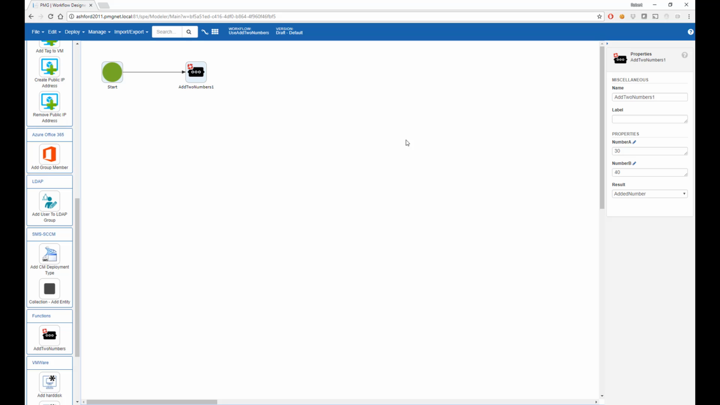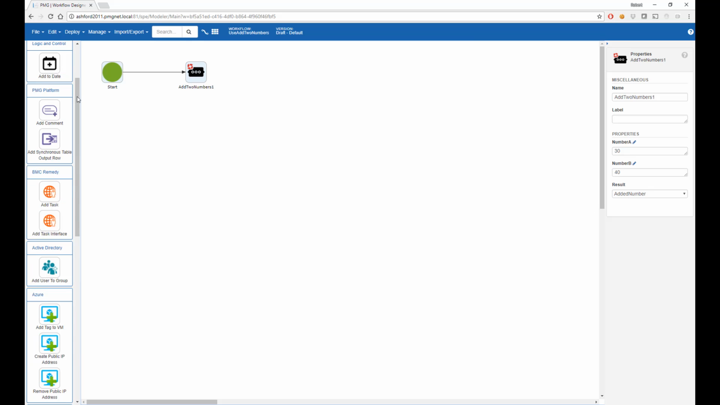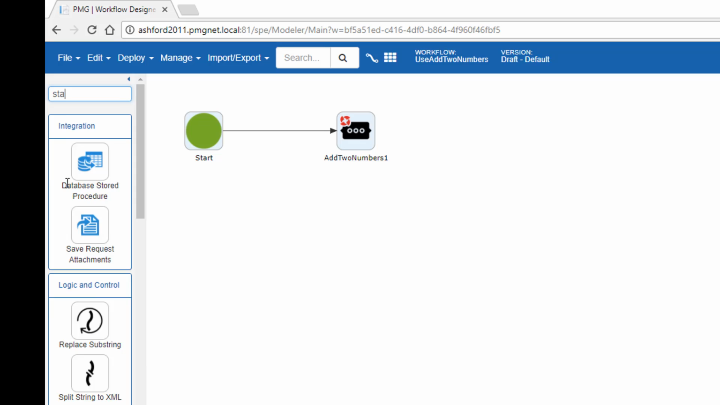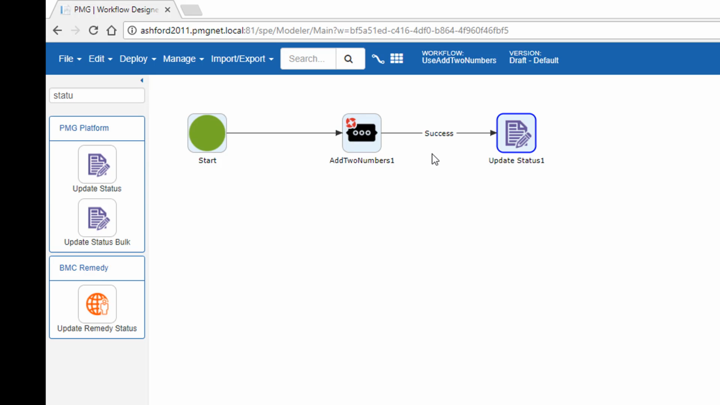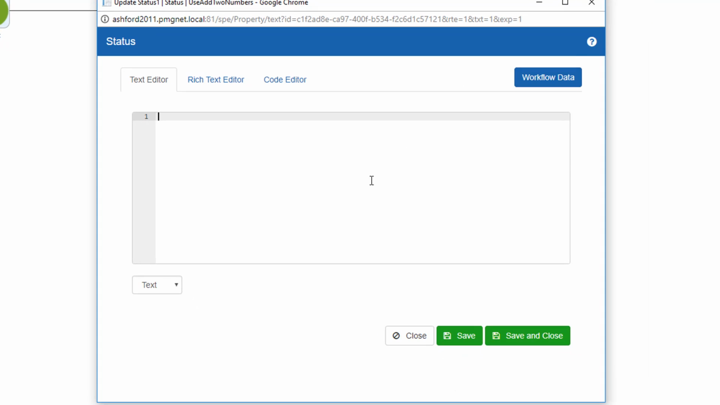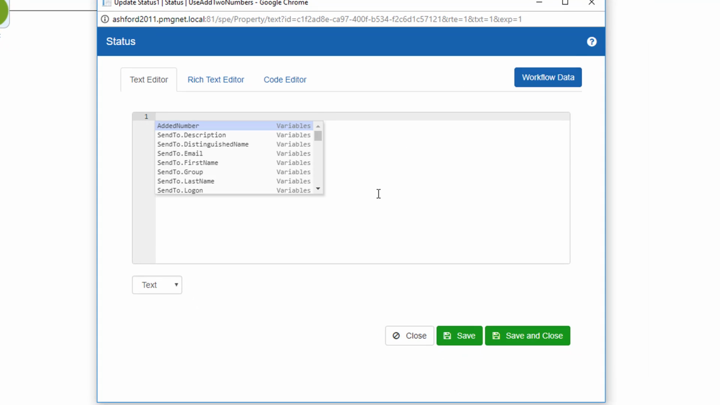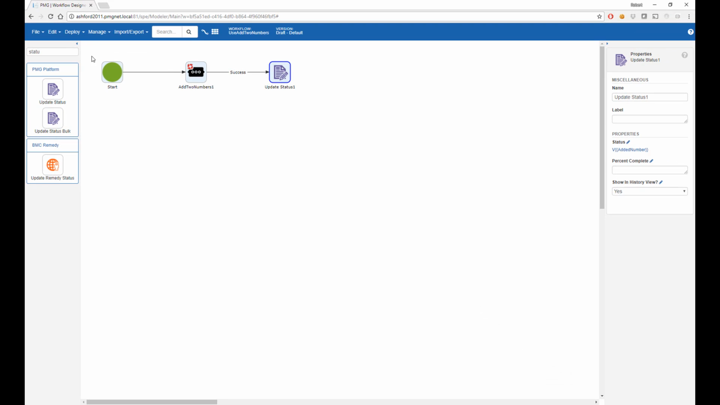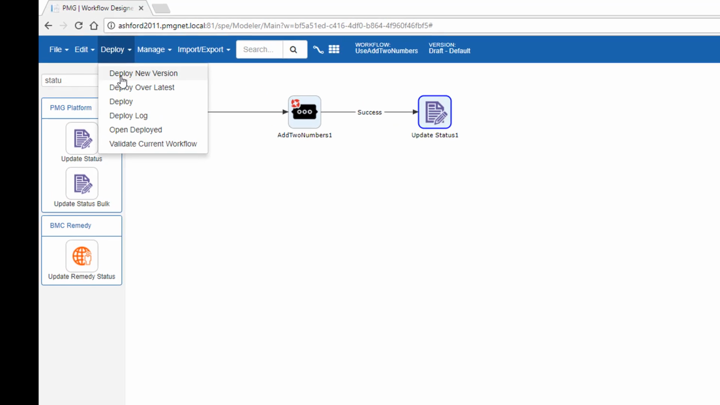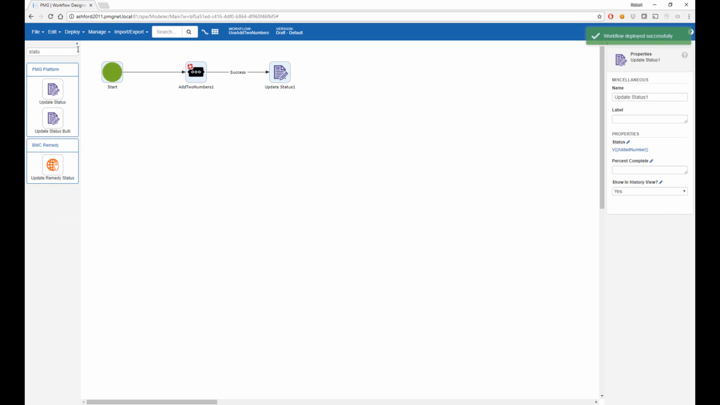And lastly, I'm going to test this workflow, so I need a way to see what the result ends up being. And we'll just go ahead and throw a status step in here. We'll select my action, add to right. And for my status, let's simply say what the new added number will be is my status. So I can deploy this workflow now, and that's necessary for me to test it.